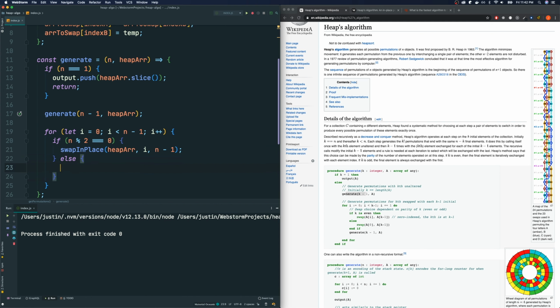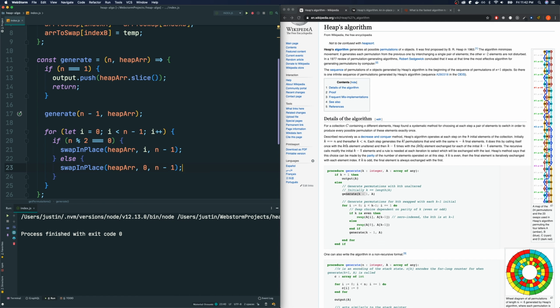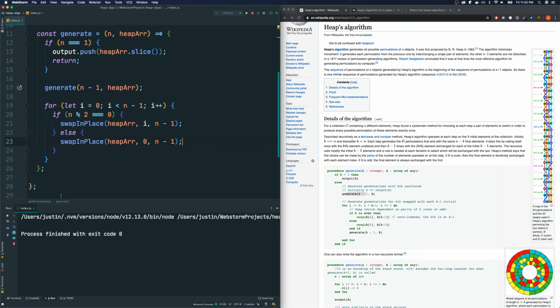Else, if it's odd, we want to swap in place again, except this time, heap array between 0 and n minus 1. So again, not at all intuitive. This is just how the function works. Let's see. And after we have swapped, still within the for loop, however, we want to do this.